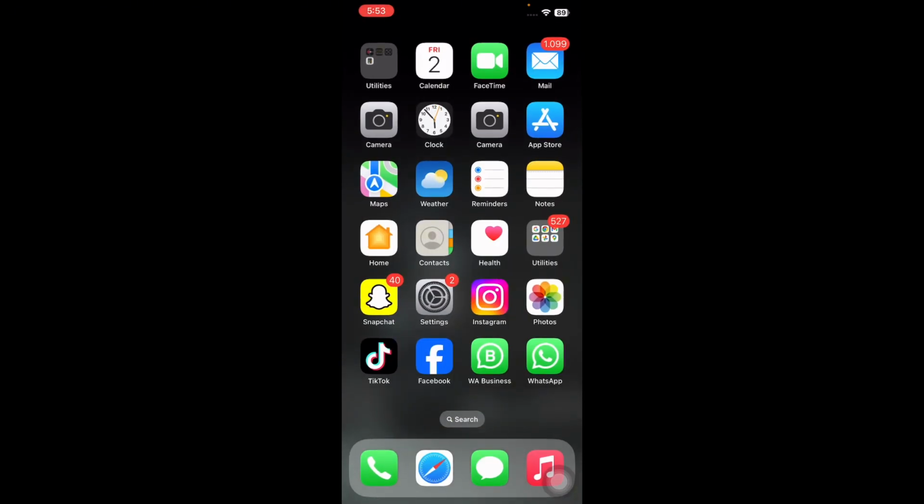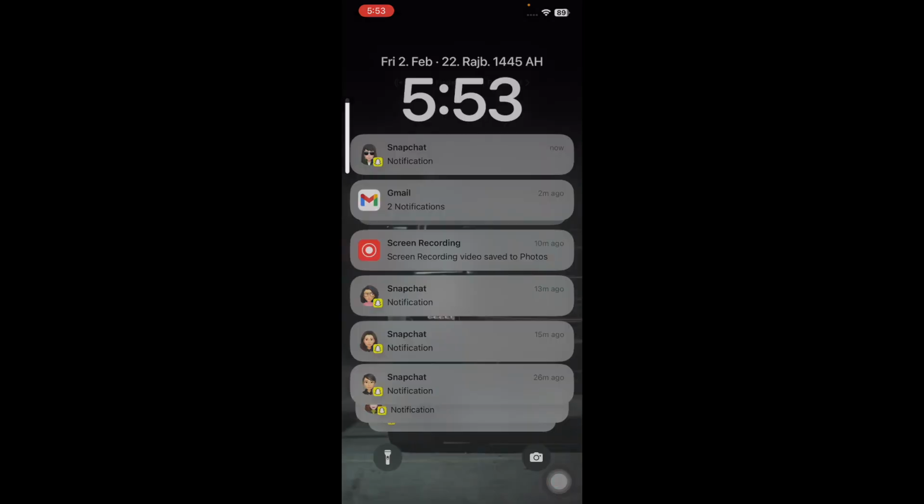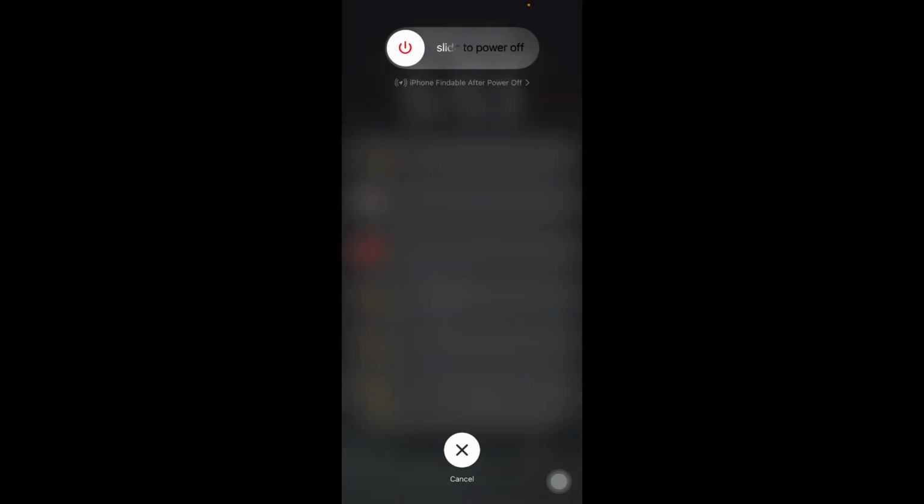And the next step is to reboot your iPhone. For this, press and quickly release the volume up button and do the same with the volume down button, and press the power button and then slide to power off. After some time, press the power button until you see the Apple logo on your home screen and you are done.